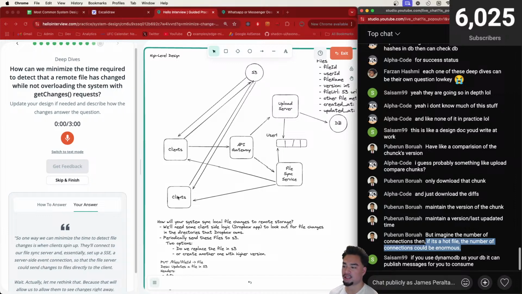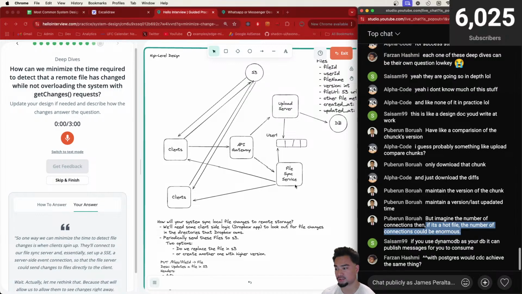Yeah, but I think it can publish messages for you to consume. That makes sense, but I think we want to separate out that logic. We don't want our database, or I think we need to separate concerns here. But I think there's no right answer here. I think your approach works as well. But with this approach, we can separate concerns, and we can scale horizontally our file sync server, and also our notification service.